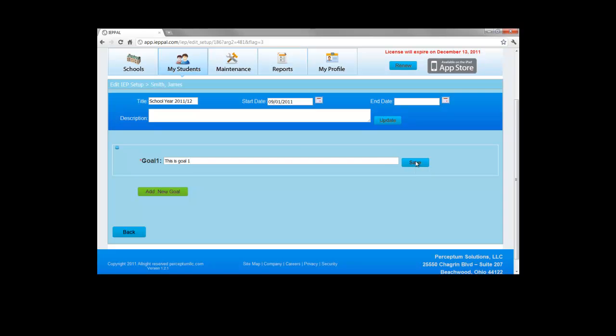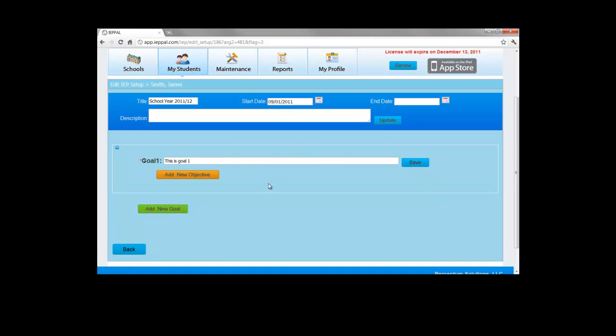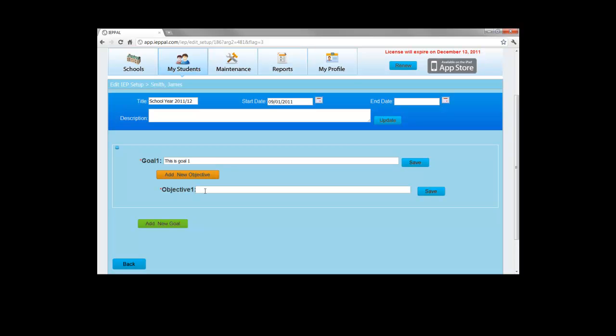I'm going to click the Save button, and you'll notice that once I acknowledge the new entry, a new button has shown up. I now have the opportunity to create my first objective inside of this first goal, and I'm going to do so. This is Objective 1 for Goal 1. And again, I'm going to click the Save button.